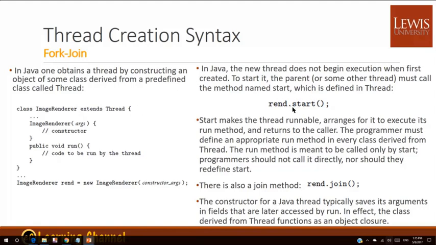Once you call render.start, in Java, this run function will be run, because this is the Runnable interface that has been inherited by the Thread class. So start makes the thread runnable, arranges for it to execute its run method, and returns to its caller. The programmer must define an appropriate run method in every class derived from Thread. The run method is meant to be called only by start. The programmer should not call it directly, nor should they redefine start.